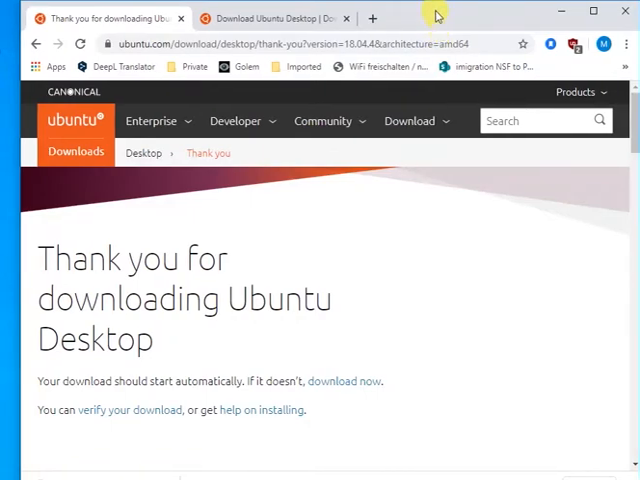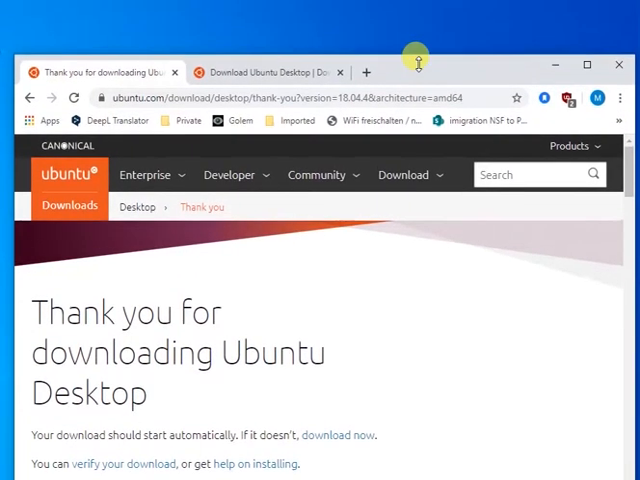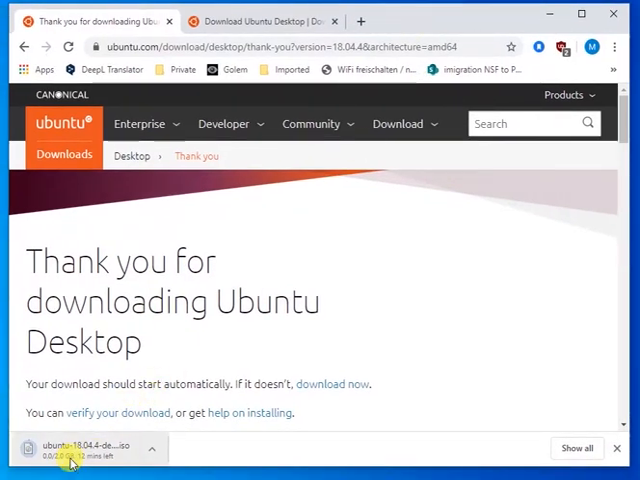So let me show you the download file. It is about 2 gigabytes and it takes time. Sorry, 19.10, so I just cancel this one because I have downloaded the other one. I wanted to show you how you can download this one.